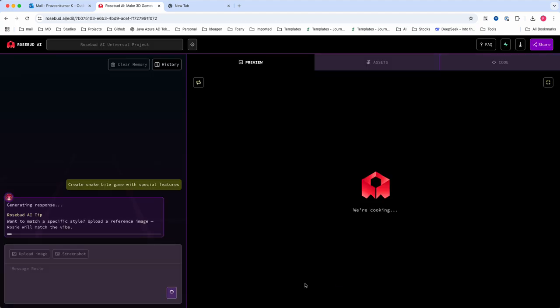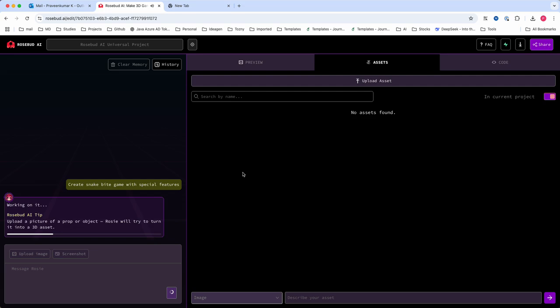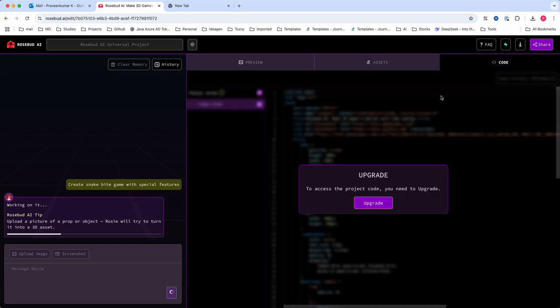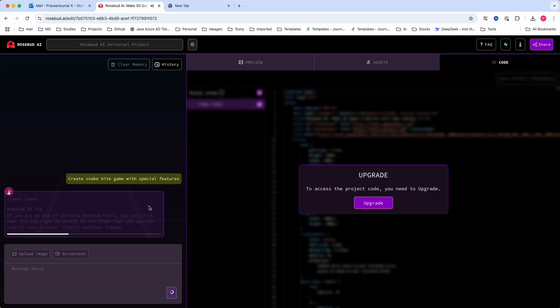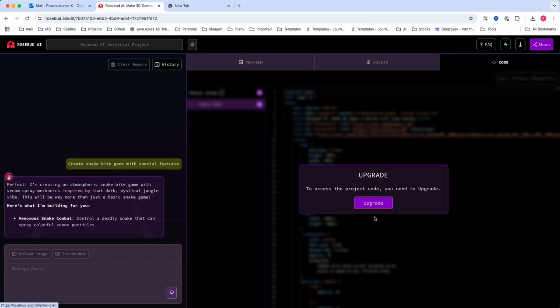And this is the platform, where behind the scenes the code will be generated automatically for building this game. In this preview section, you can play the game, and you don't need to install any software, you can run the game in the browser itself. And these are the assets which will be used for the specific game. And the code, what kind of code this AI has built, will be listed here, but you need to upgrade to see the code.